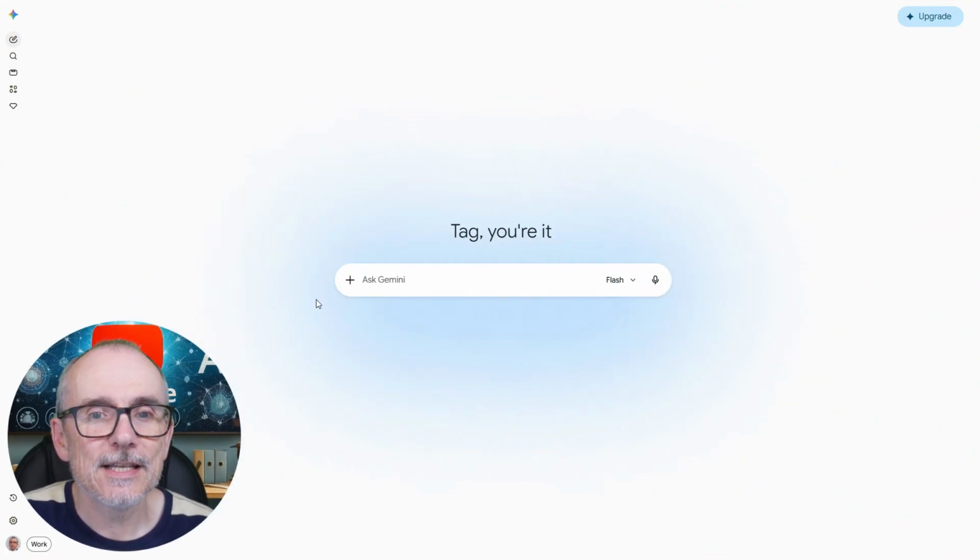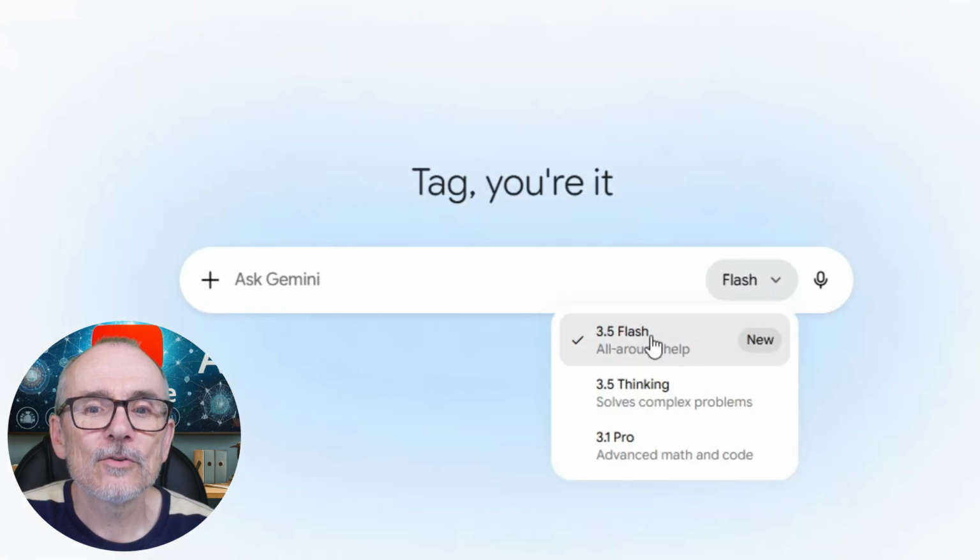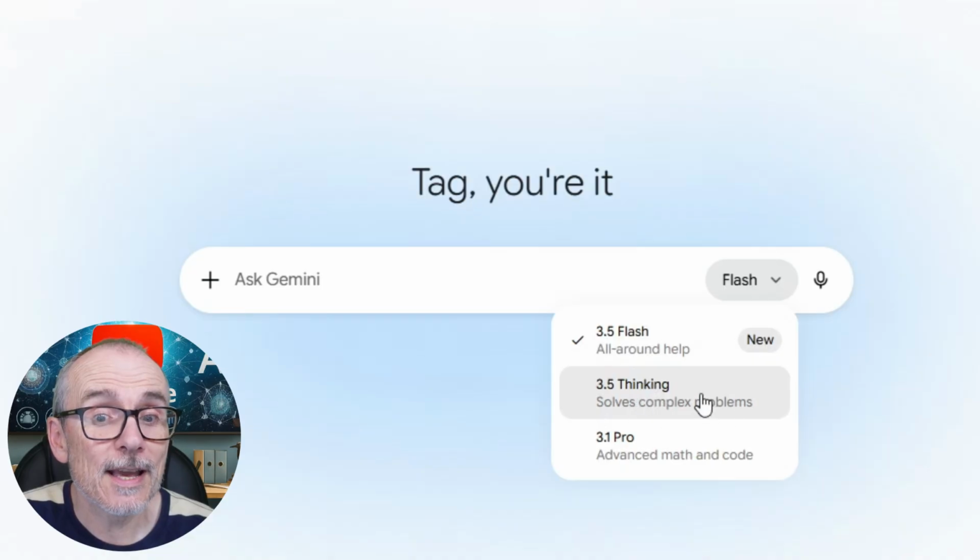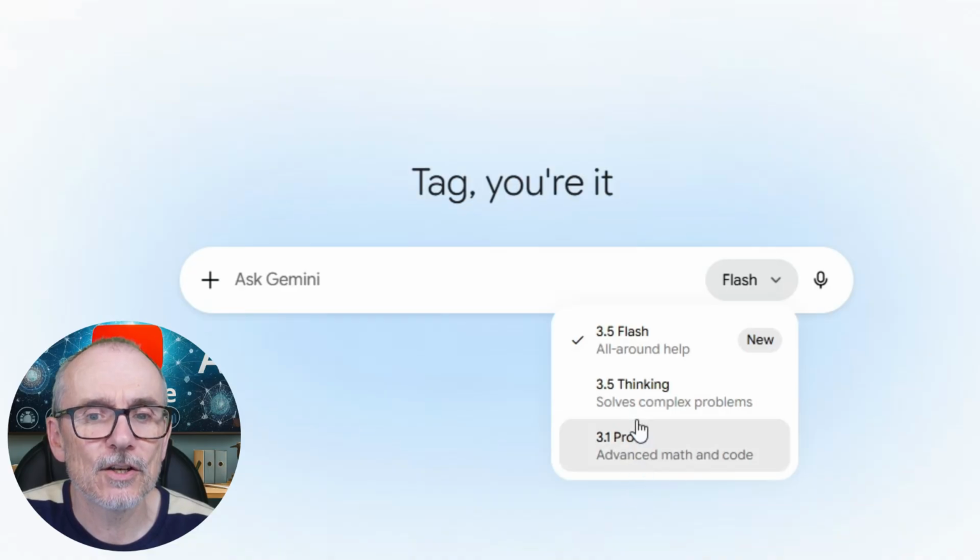Okay, this is what the new Google looks like. I get this warm blue glow. We've got the models. So 3.5 Flash is the all-around model that they can use. There's also 3.5 Thinking that we need to try. And then the 3.1 Pro, what you're still using if you want to do advanced maths and code. But this new set of models, 3.5, this is what we're interested in. It's brand new. Excited to see what it looks like.